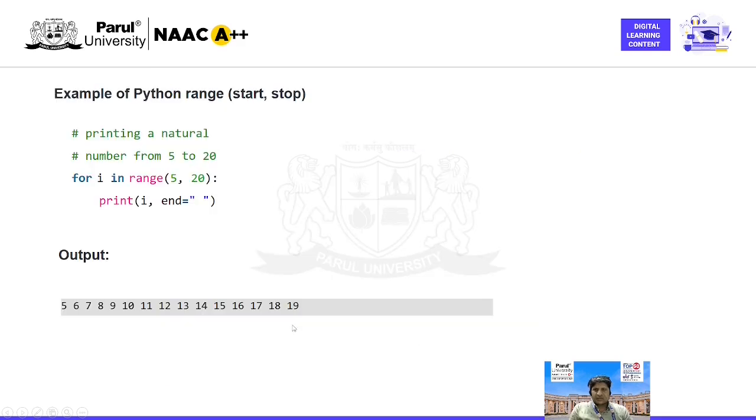For example, here we take an example. For i in range 5 to 20, it means we are trying to print the numbers between 5 and 20, and we do not provide the step value. That's why the step value is automatically treated by default, and the default value for step is 1. So 5, 6, 7, 8, 9, 10, 11, 12, up to 19.